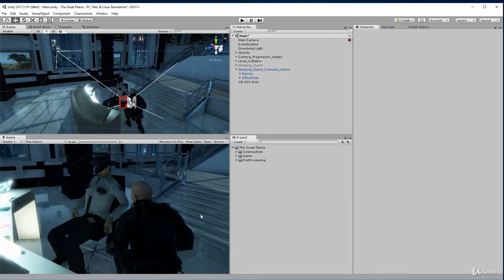So the next shot that we want to create is on the opposite side where we watch Darren grab the card. So in order to do that, we're going to create another virtual camera. So this is our Cinemachine over the shoulder shot. Now we're going to go ahead and create our next shot of grabbing the key. So go to Cinemachine, create virtual camera.